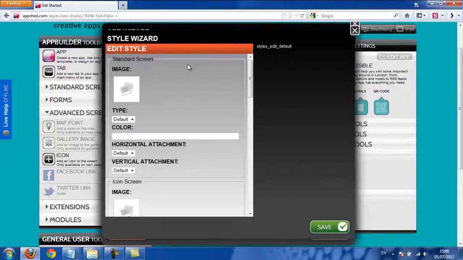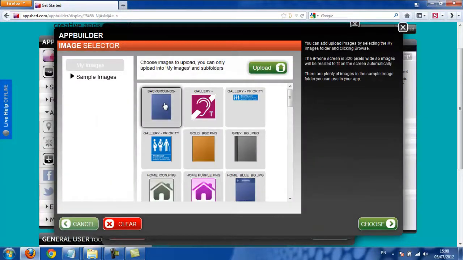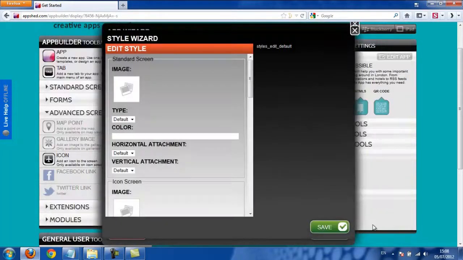In the Style Wizard, there are a whole host of different properties and styles that you can change. We're just going to focus on a couple of those to start off with, but you can experiment in your own time changing some of the others. Let's start by changing the background image of the standard screen. So under Standard Screen, click on the image placeholder and choose one of the background images from the resources. Click on Choose to close that window.